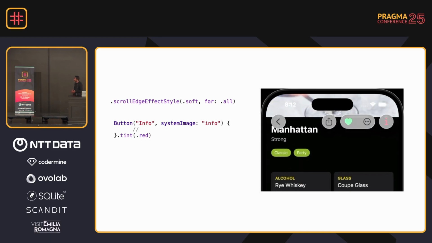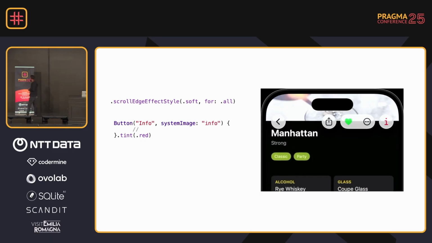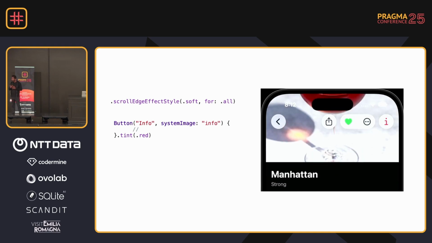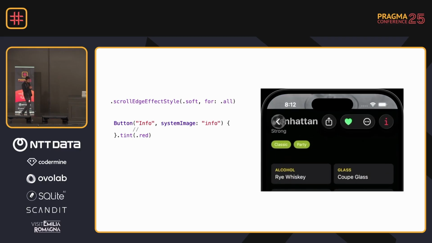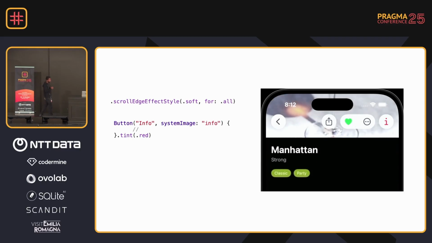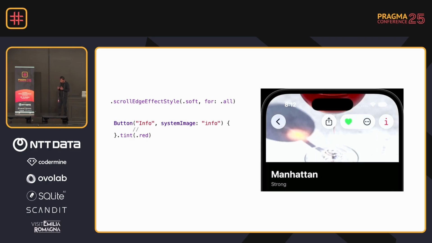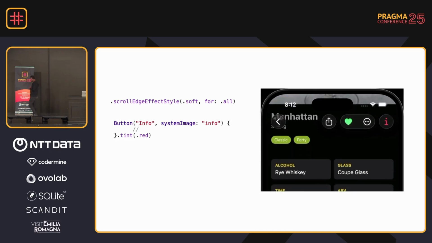Also, if you have any specific requirement to change the color of your component, use tint instead of foreground style. If you put foreground style on glass, that glass effect will be destroyed. So you have to use the tint. And the reason we need to use the tint is that, based on the content behind it, it will change the tint effect. It will change the color.